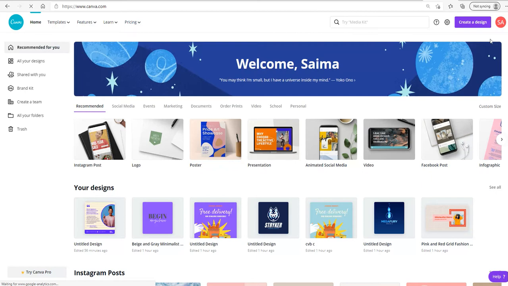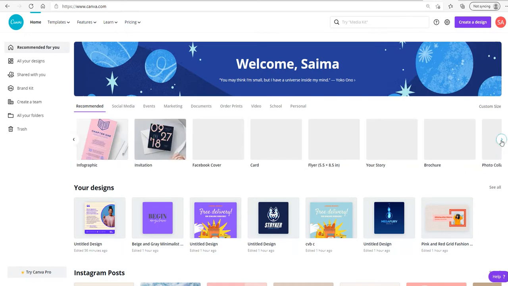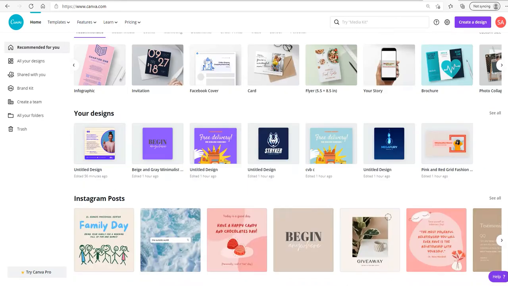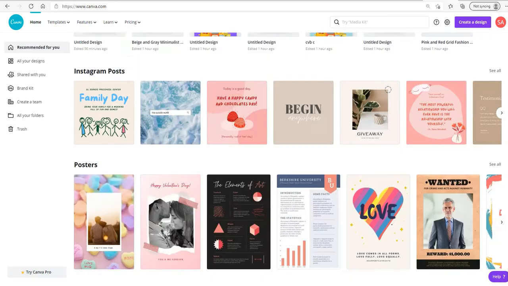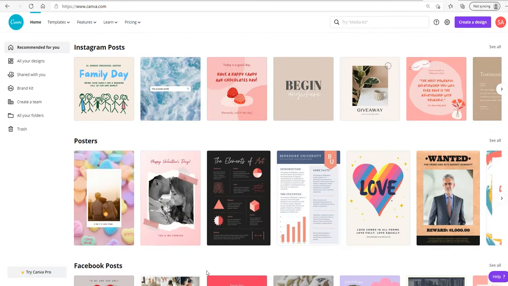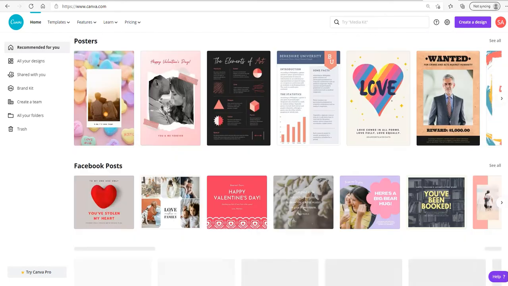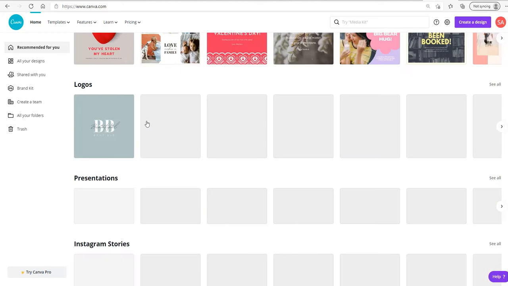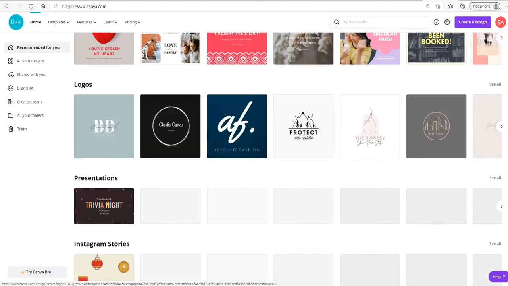If you move to the right-hand side, then you can see create a design, right? You can pick a design from here. This is the Instagram post and these I will show you, right? This is the arrow button. You can go ahead and see. If I scroll down, you can see these are the templates of posters. This is the Facebook post. Go down, presentations, logos, Instagram stories, and so on, right?